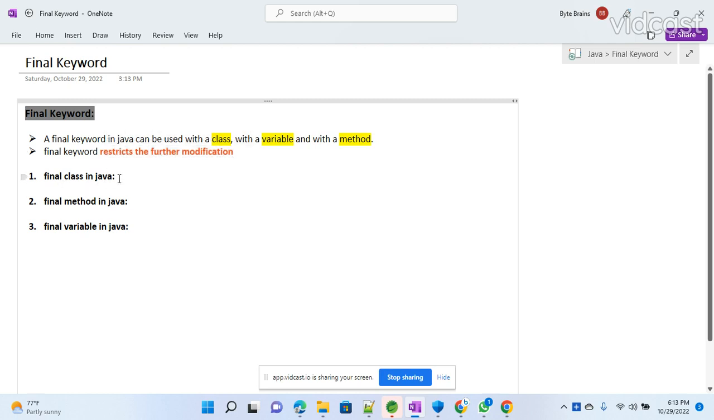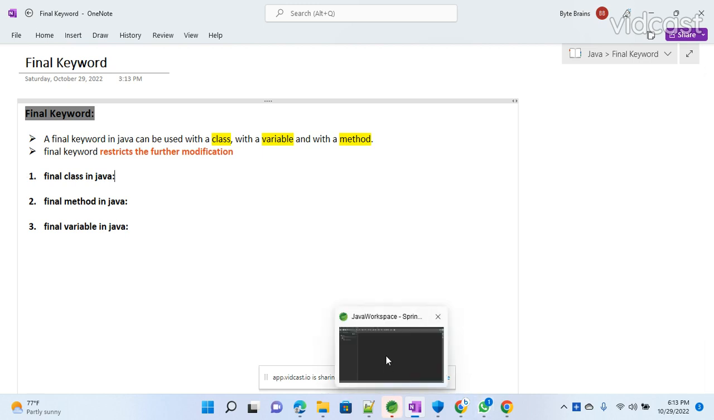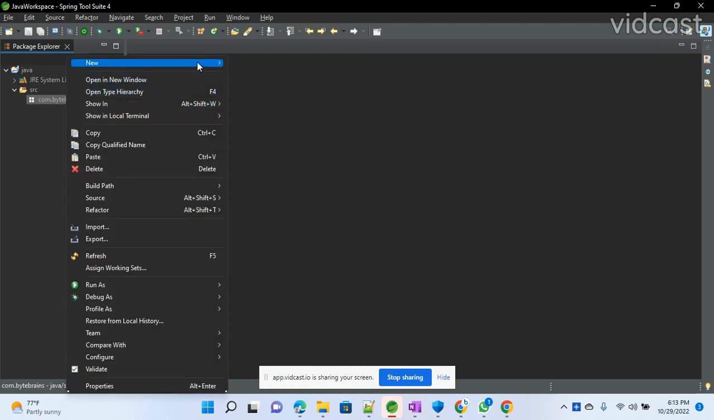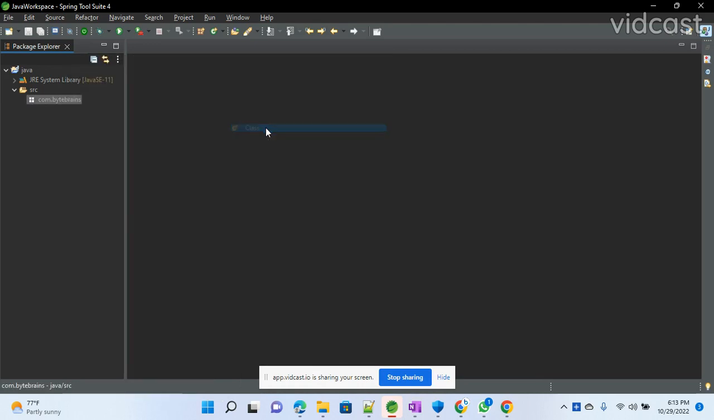First, final class in Java. If you create a class as final, then we can't create a subclass to the class which is declared as final. Let's create one simple example. Create one superclass and subclass.